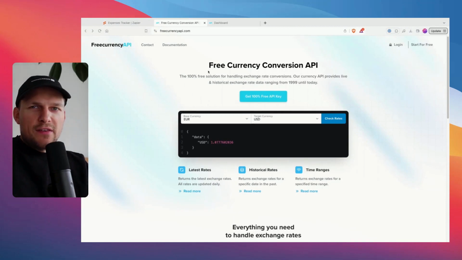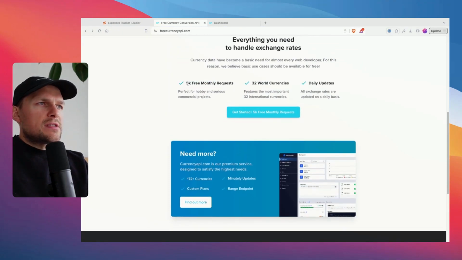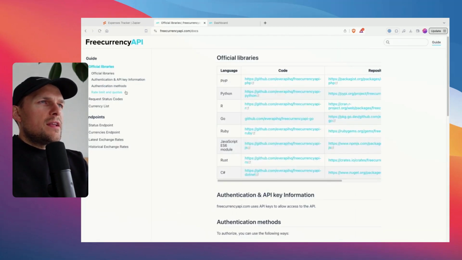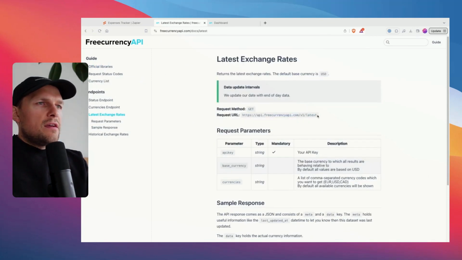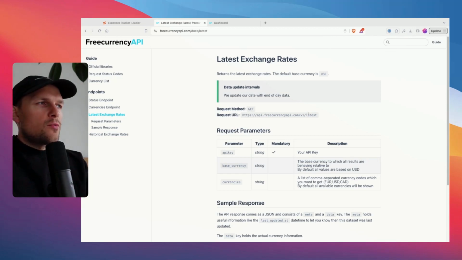So let's have a look at the website of freecurrencyapi.com. What's great about this is that you get 5,000 free monthly requests, so for most use cases, this should be enough. It offers 32 currencies, so most currencies are included. Let's have a look at the documentation. The only endpoint we're really interested in is the latest exchange rates, because we want to convert a US dollar amount to a euro amount, and we're using the latest exchange rates for that.